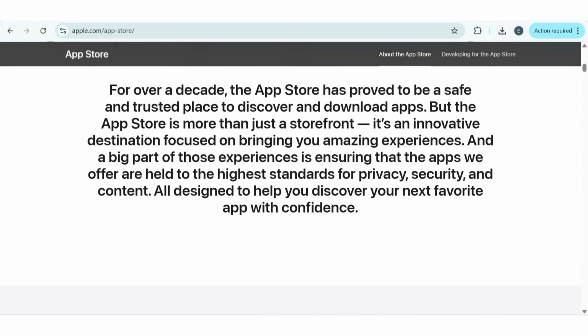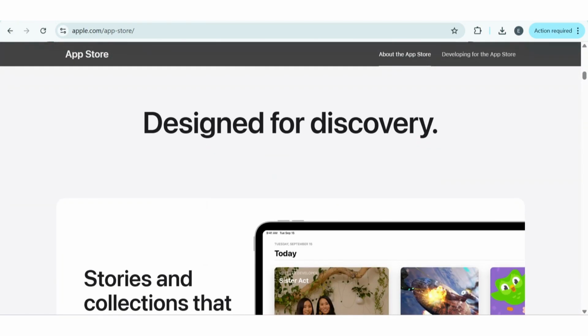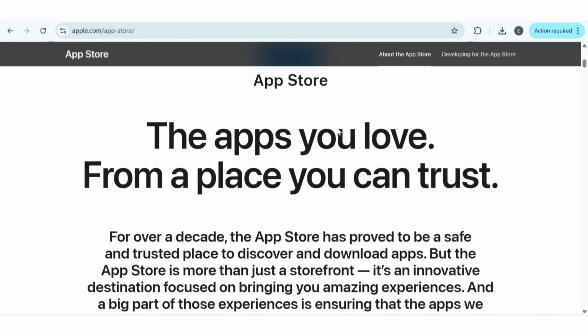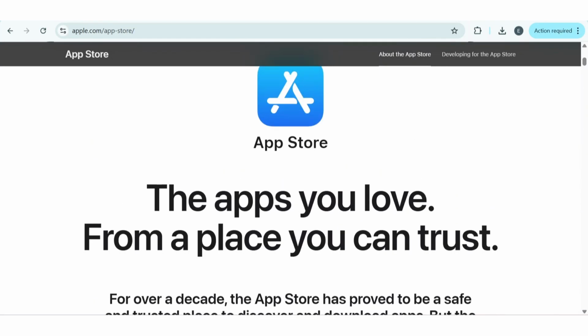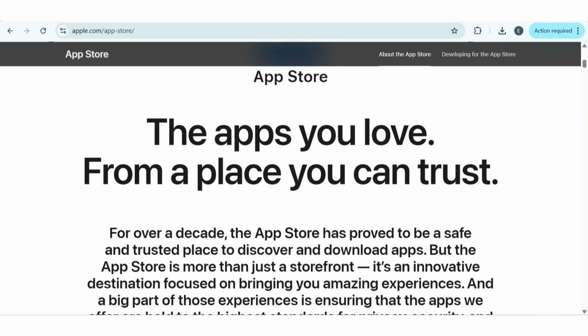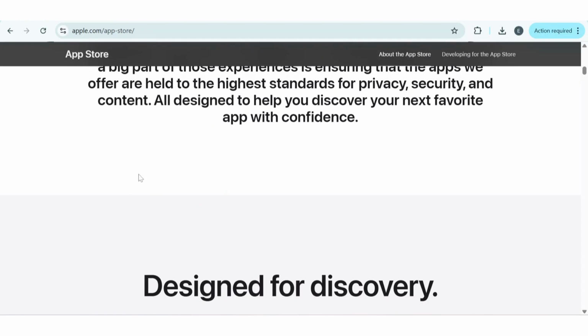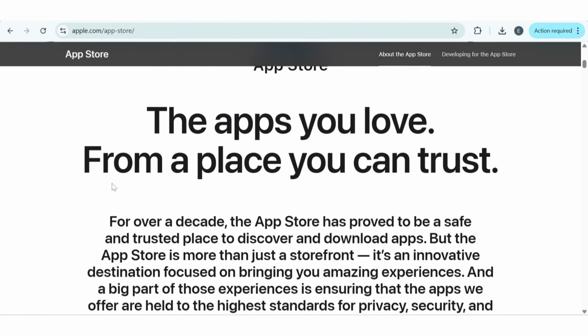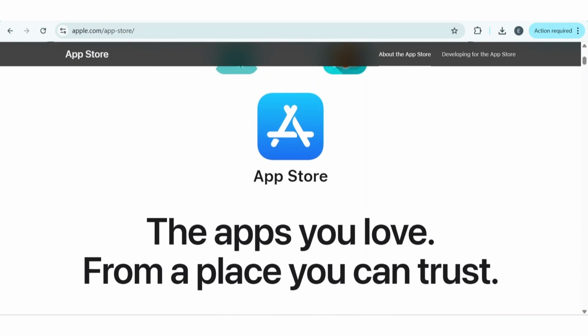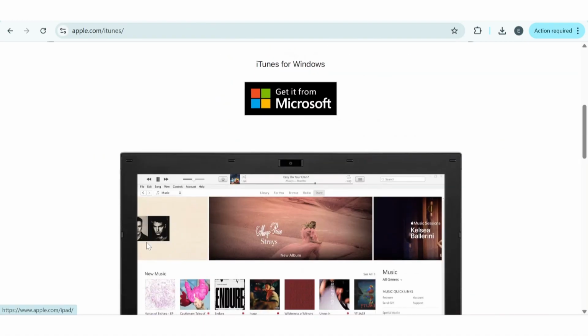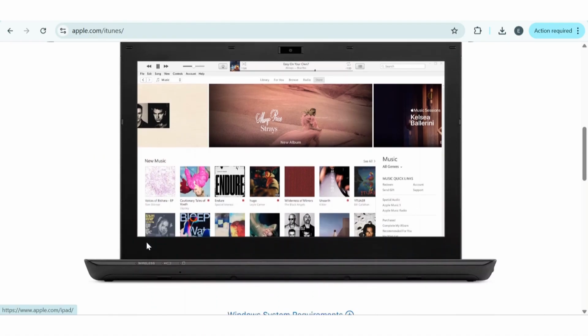If you want to use the App Store on a PC, the first thing to understand is that there's no official App Store application for Windows computers, but you can still access Apple services in a few different ways depending on what you need. First, if you just want to manage your Apple account or purchases, you can use iTunes for Windows, download it from Apple's official website and sign in with your Apple ID.